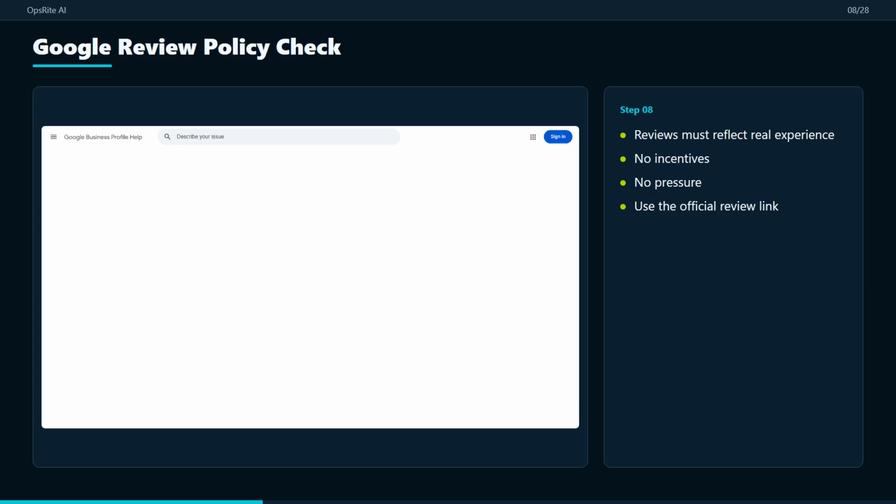The Google Business Profile Help page is important for safety. It explains how to create a review link, and it also warns that reviews must reflect a genuine experience. Do not offer rewards, do not post for the customer, and do not use this system to pressure customers.